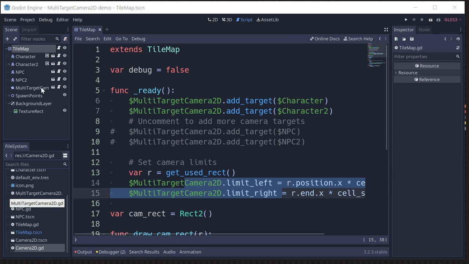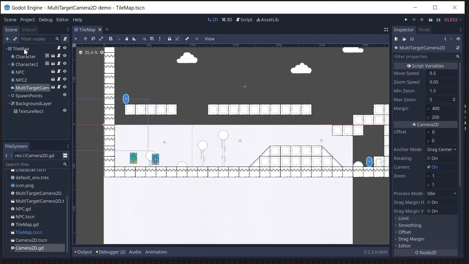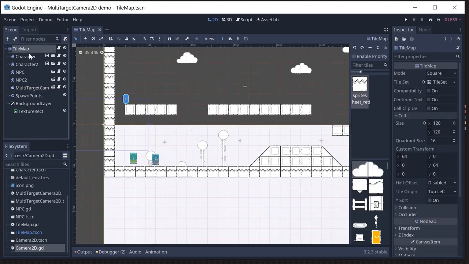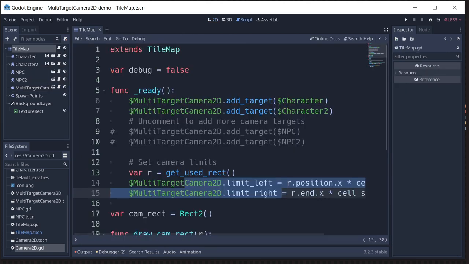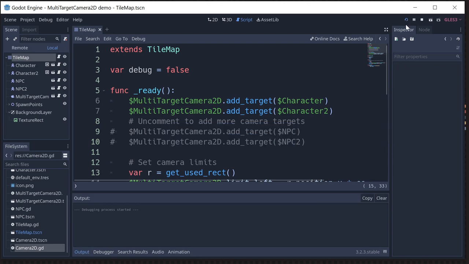Okay, so I've added my multi-target camera to my main scene, which happens to be my tile map for this example. And in the tile map script, I've added both of the two characters as targets to the camera. So now it'll be tracking both of those. I've also set the camera's limits so that it doesn't scroll past the left or right edges of the tile map. That's, of course, totally optional, and you could add the top and bottom. Depends on how you have your levels laid out. Okay, but let's take a look at what it looks like.